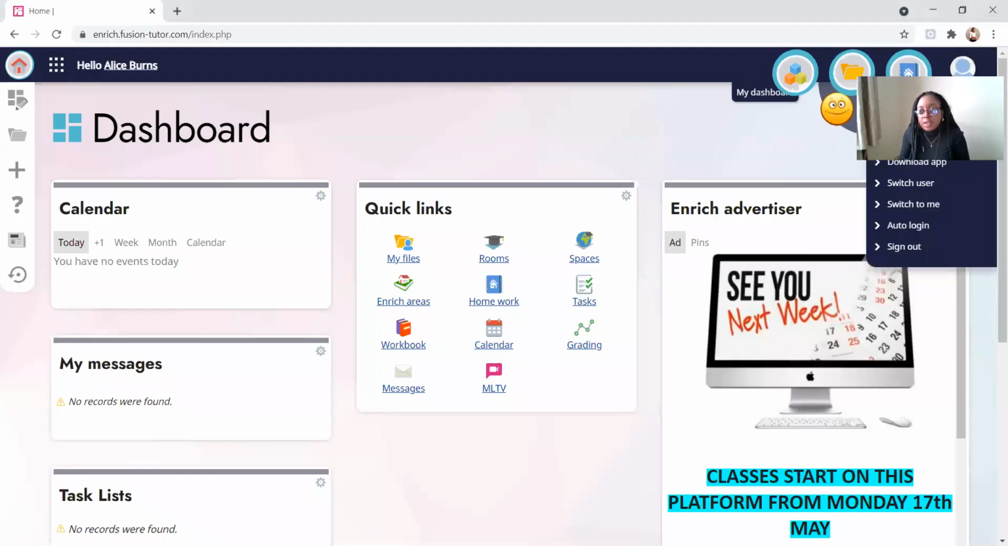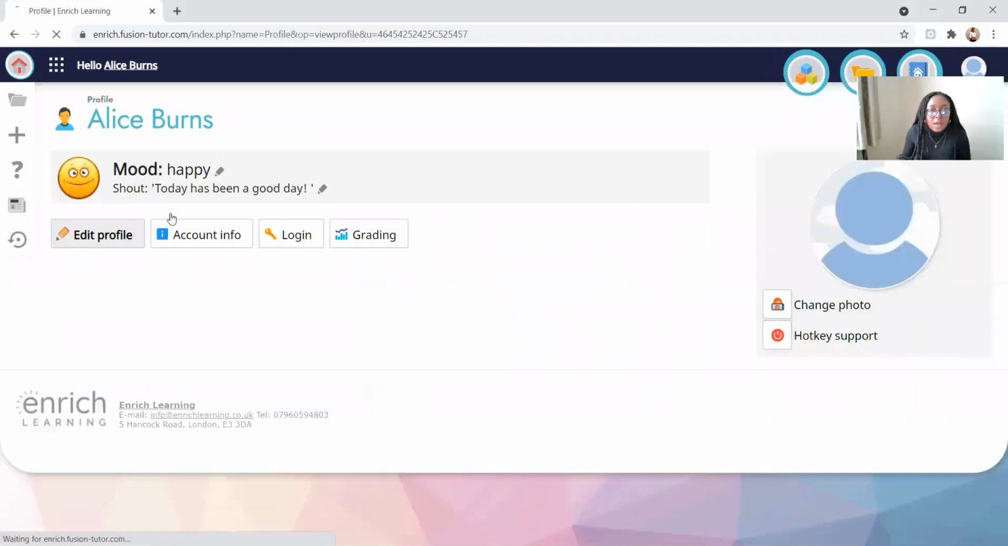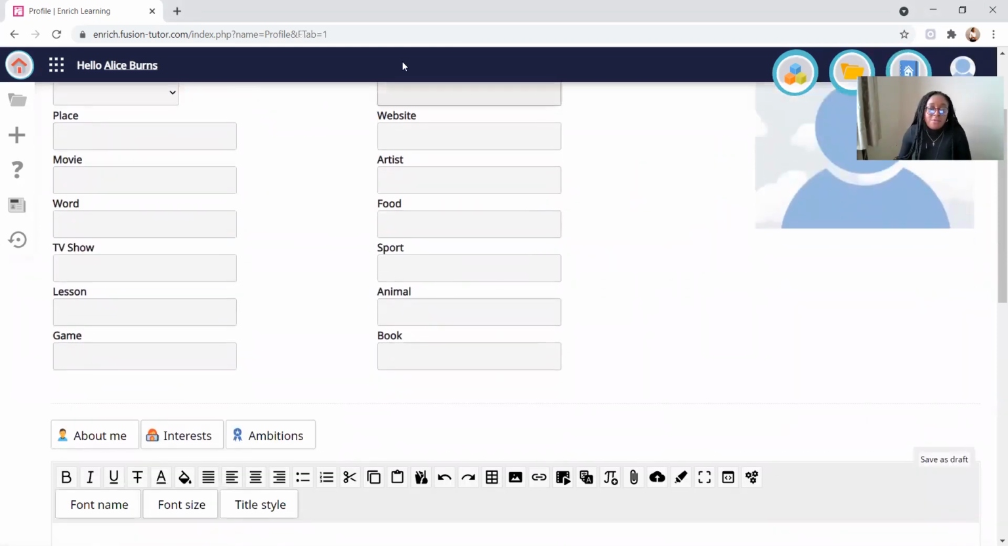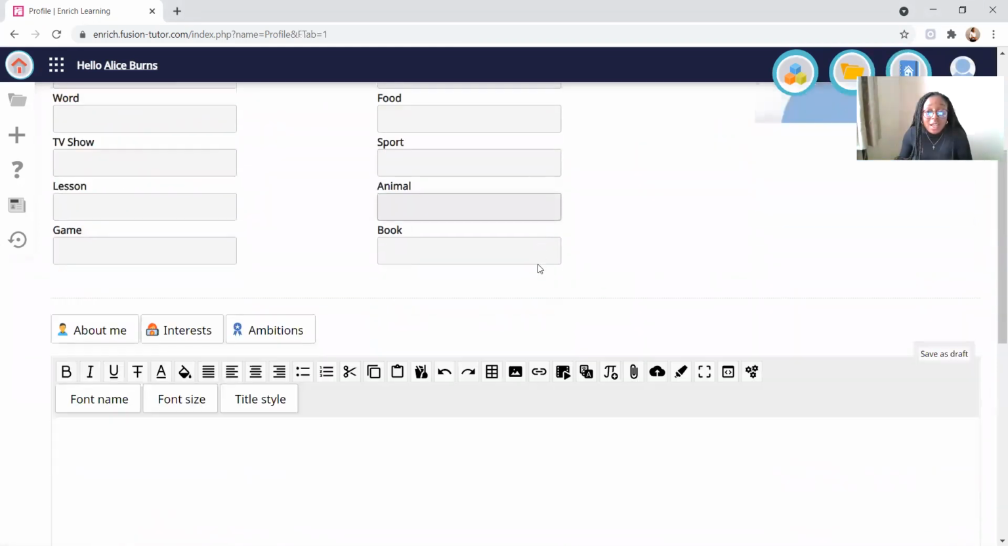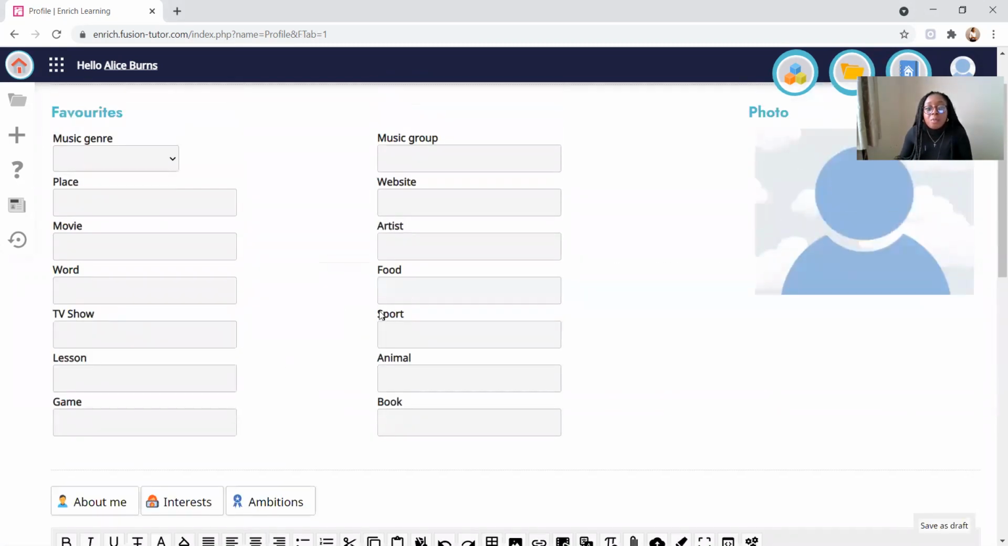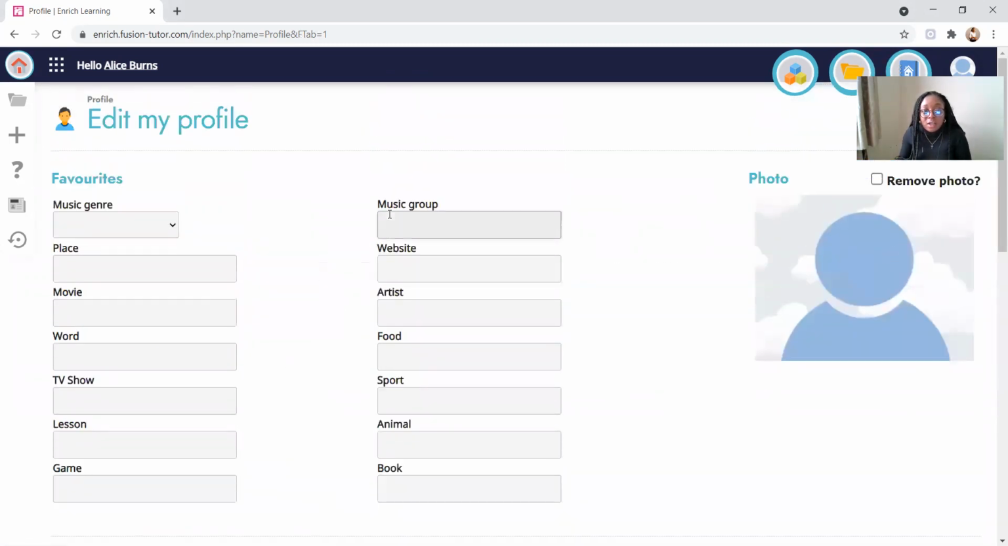If they click on this at the top, my profile, and they click on edit profile, they can fill in all this information about themselves. There is a section for them to write an about me kind of paragraph, their interests and their ambitions. The more data your children give us on what they want to do, from career to just interests, the better the content and the resources we will create for them.